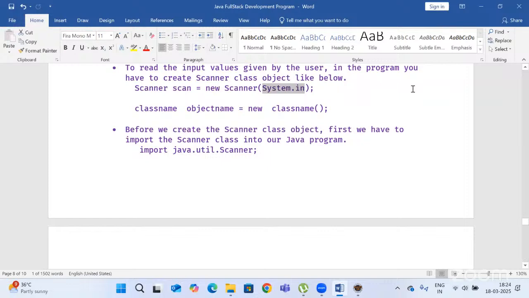System.out represents the monitor. So if you want to read input from the keyboard, which statement do you have to use? System.in. To display output on the monitor, which statement do you have to use? System.out. So we should follow the syntax. This is the syntax of creating an object for a class in Java programming. What is the syntax? Class name, object name equals new space class name.